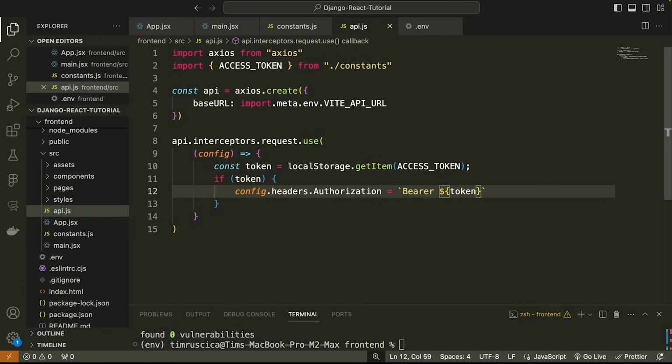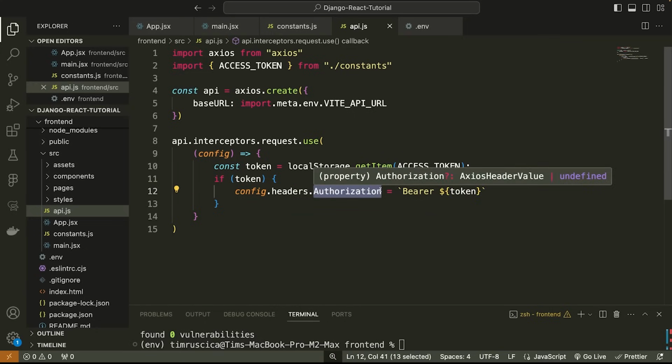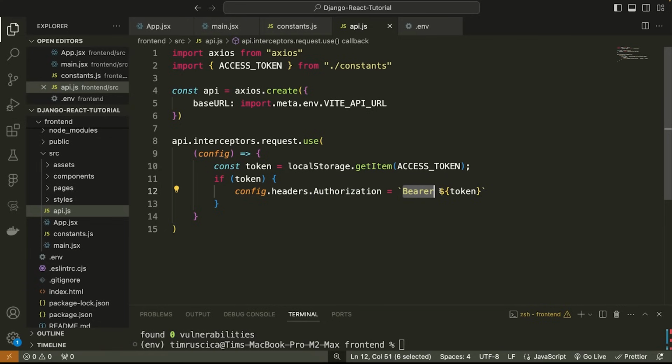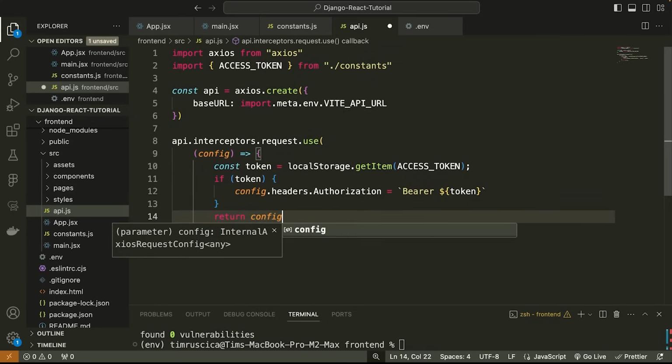Now this is how you pass a JWT access token. You simply create an authorization header, which can automatically be handled for us by Axios, which is why we're using it, and it needs to start with Bearer, then you have a space, and then you have what the actual token is. This is how you embed a string inside of another string. We use backticks, and then we can embed a variable inside of the string. Okay, so that is if this is successful, and then we need to return config.